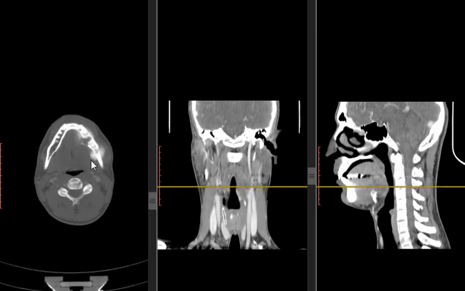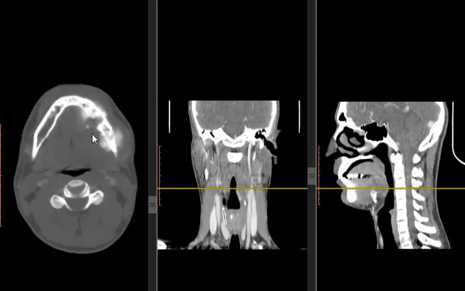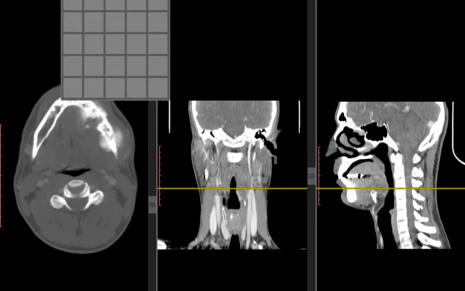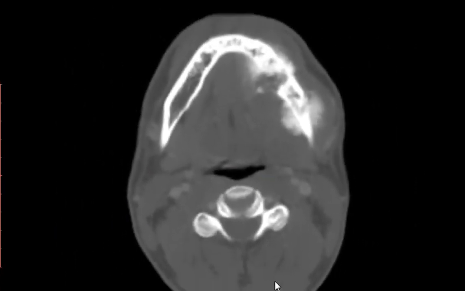Describe what is there. First of all, let's zoom in a little so we have more. Go, what do you see? There is an osteolytic lesion involving the left side of the mandible, surrounded by periosteal reaction. Which kind of periosteal reaction? Sunburst appearance.